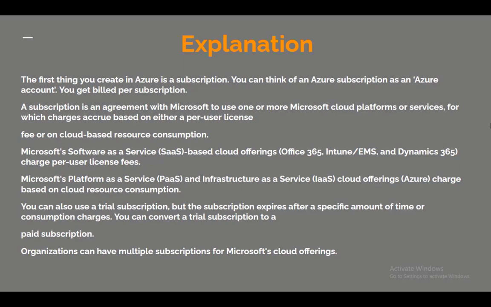Microsoft's software-as-a-service-based cloud offerings, Office 365, Intune/EMS, and Dynamics 365, charge per-user license fees. Microsoft's Platform as a Service and Infrastructure as a Service cloud offerings charge based on cloud resource consumption. You can also use a trial subscription, but this subscription expires after a specific amount of time or consumption charges. You can convert a trial subscription to a paid subscription. Organizations can have multiple subscriptions for Microsoft's cloud offerings.